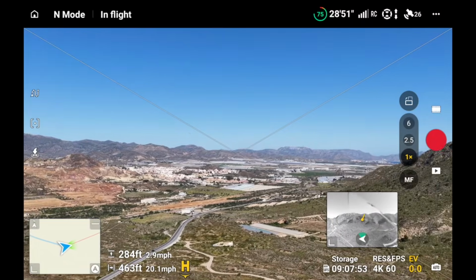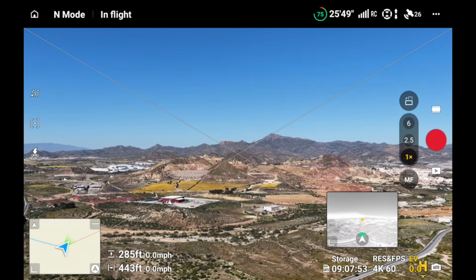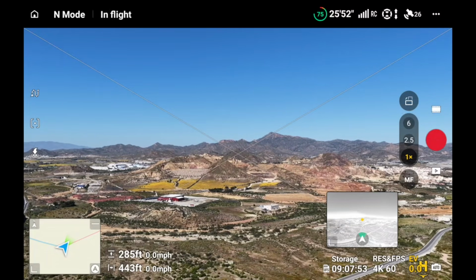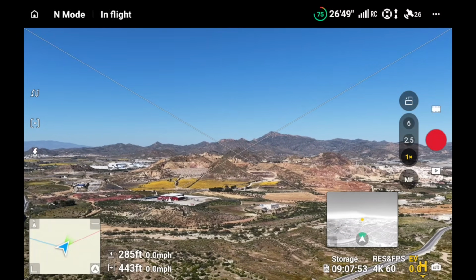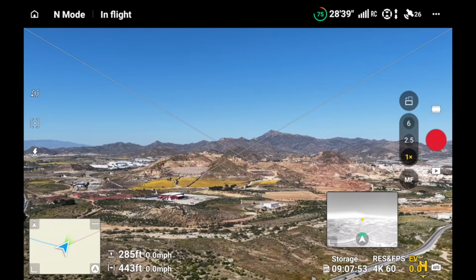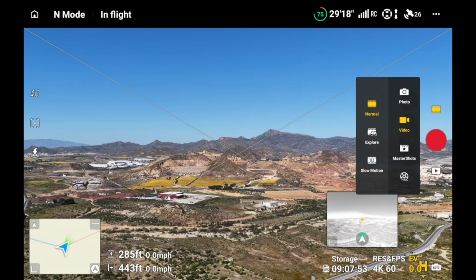Okay, so anyway, at the moment the horizon is looking okay. Right, so what I'm going to do, I'm just going to go into settings mode. Got it on 4K 60. Let's have a look. Let's go there. There it is, explore.